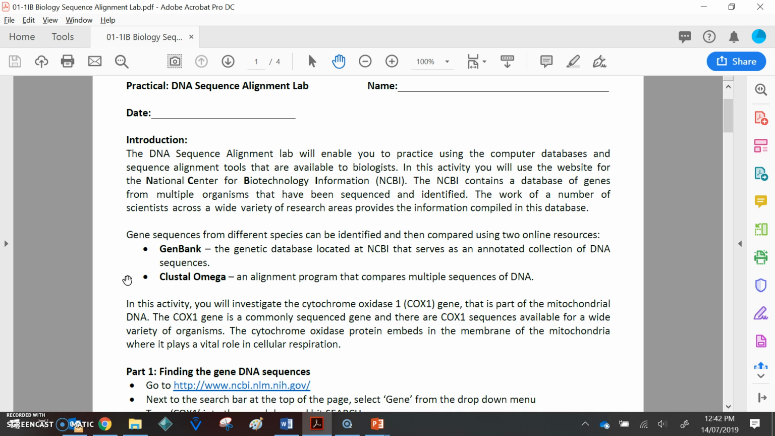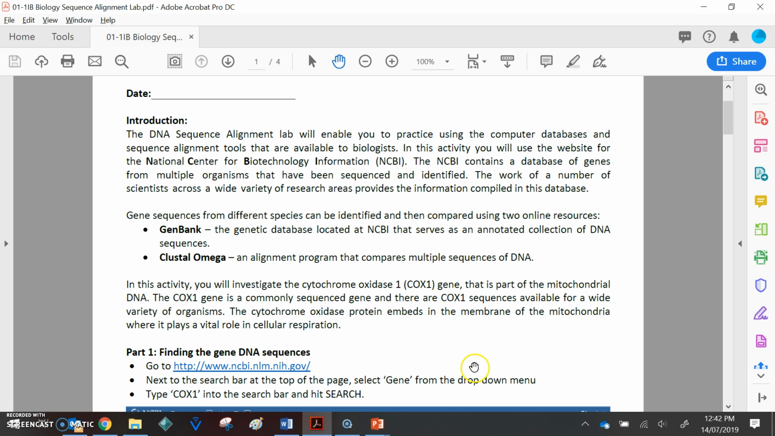The gene that we're going to be focusing on is called the cytochrome oxidase 1 gene. This gene is involved in cellular respiration. So any eukaryotic organism that contains mitochondria and undergoes aerobic cellular respiration should have a version of this gene. So it's a really common gene to use when we're trying to compare genetic sequences among organisms.